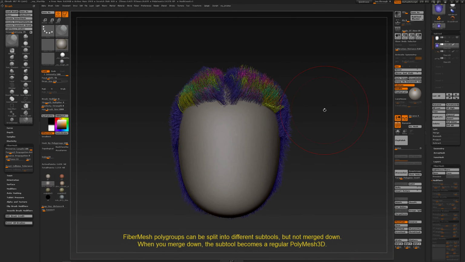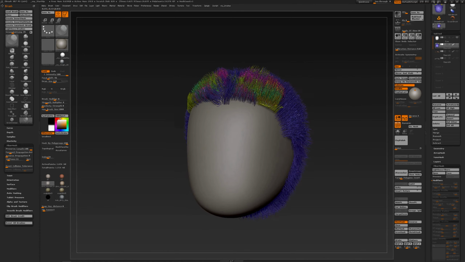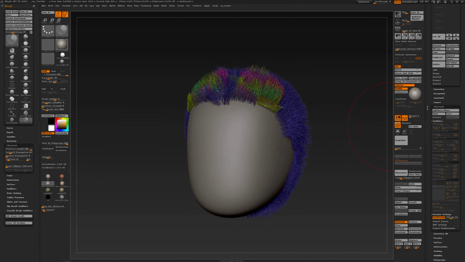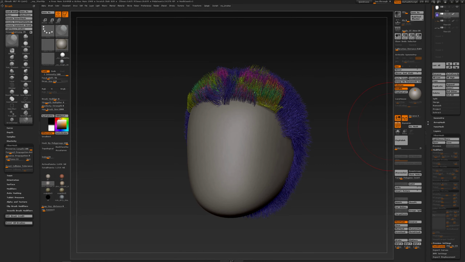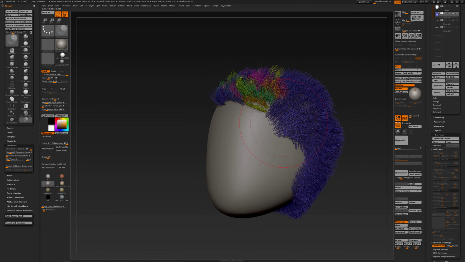Another tip about splitting fibers into a separate subtool. In a previous video I explained that when you create a fiber mesh, this is not regular Polymesh 3D, meaning that even if I have turned the fibers into a separate subtool, when I go to my fiber mesh palette, I still can turn fast preview on and off. Now, what I want to show you now is sometimes it may be to your advantage to separate a certain part into a separate subtool.